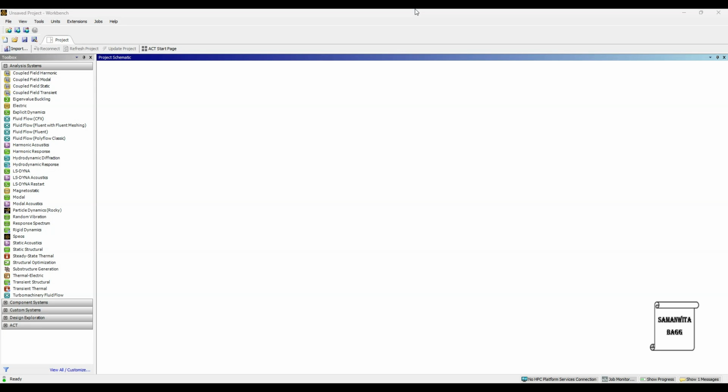Next session on ANSYS Workbench tutorials. In this session, we will analyze the water bottle for its thermal analysis. We will analyze the water bottle which contains chilled water. So we will start by double clicking on steady state thermal module.